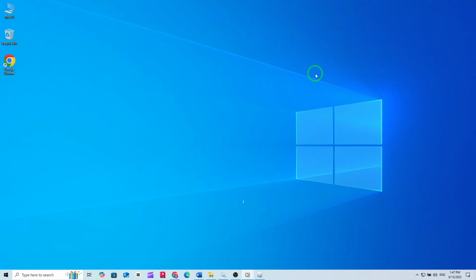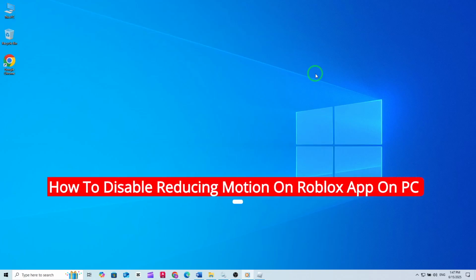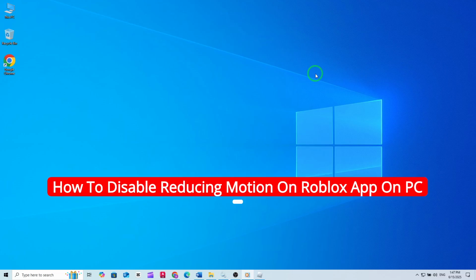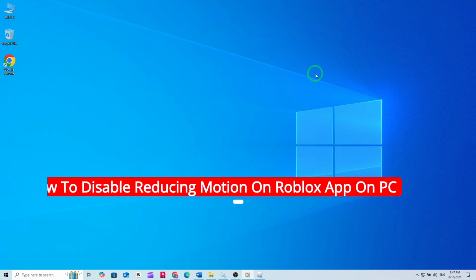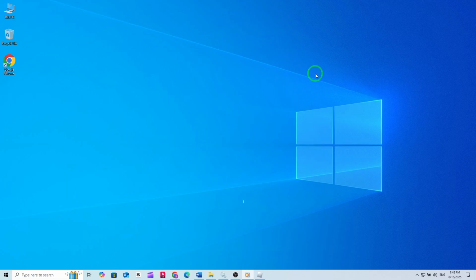Welcome! If you've noticed that your Roblox app on PC feels a bit less lively or the animations seem toned down, it's likely because the reduce motion feature is enabled. This setting is designed to minimize certain visual effects and transitions, which can be helpful for some. But if you prefer a more dynamic experience, you'll want to turn it off.